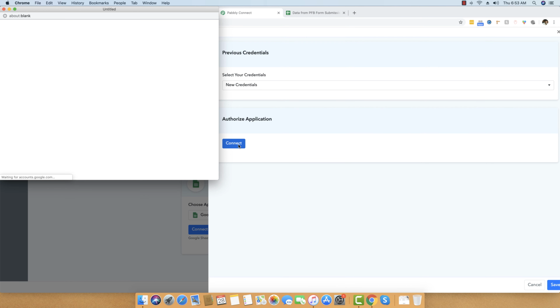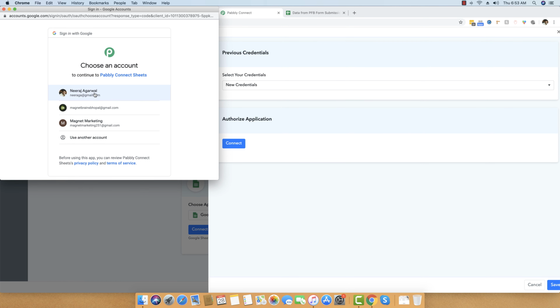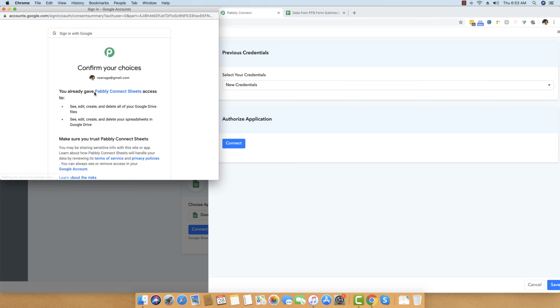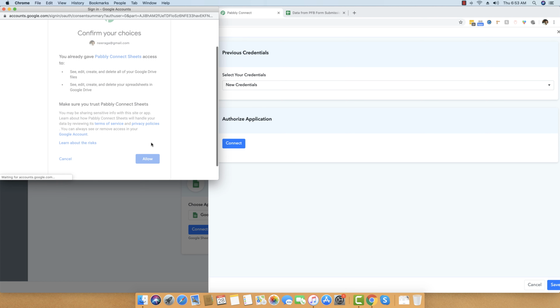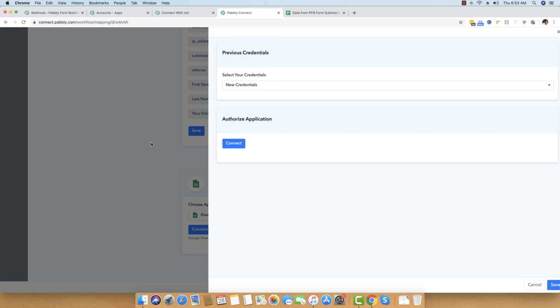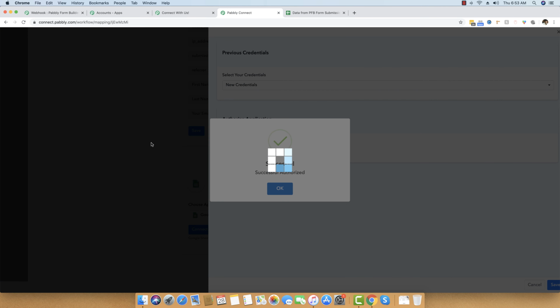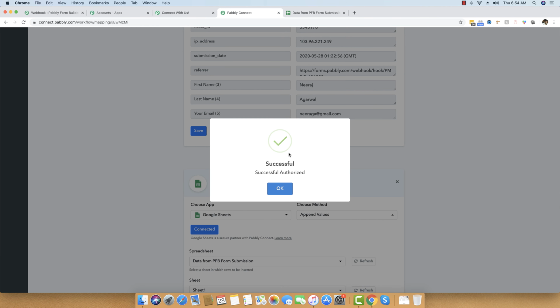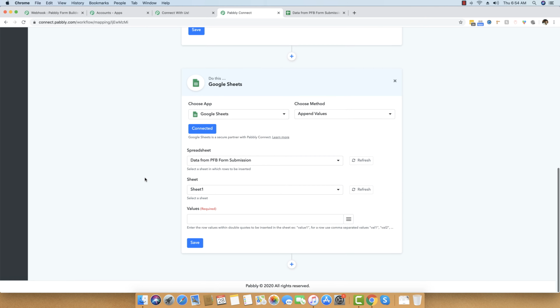I will be just clicking on connect button, choosing my account in which I have my Google Sheet, and I'm just giving it certain permissions so that it can access and insert data into my Google Sheets account. It is successfully authorized. I'm just pressing the OK button.